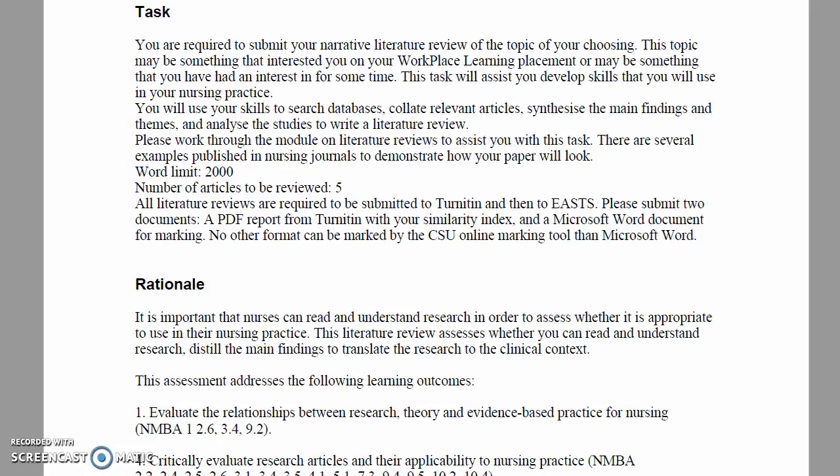Hi everybody. A range of people have asked questions about the literature review, so I'm going to talk to you about that today. Firstly, it's a narrative review, and we can see that because here in the first line of the task, you're asked to submit a narrative literature review.